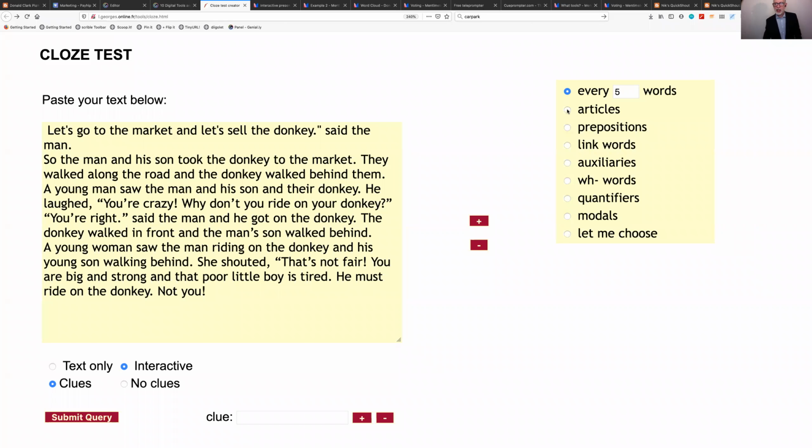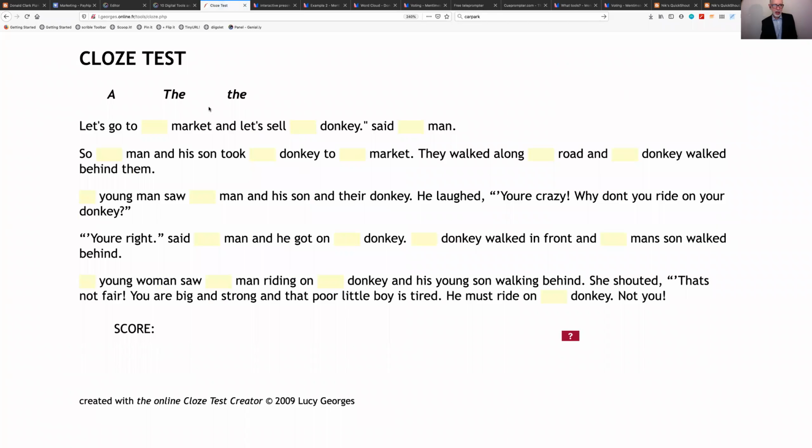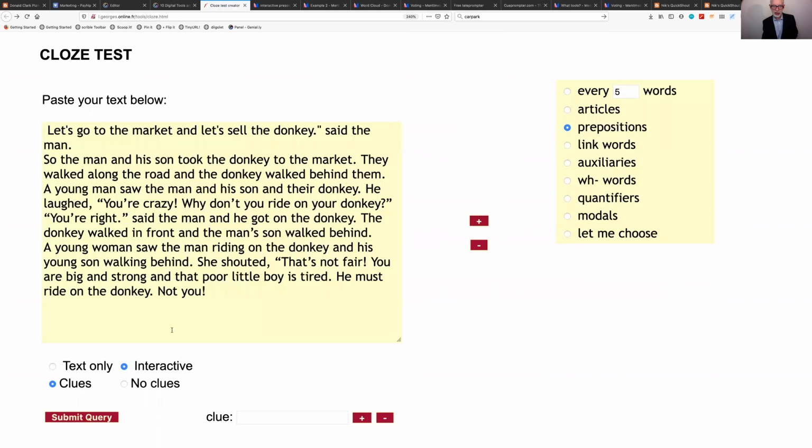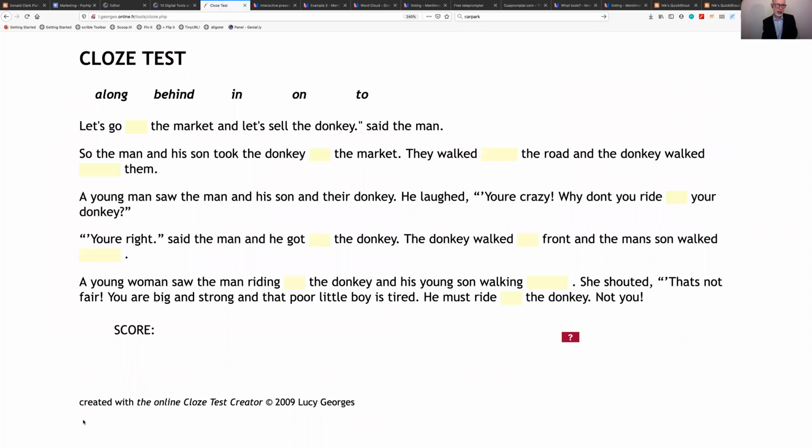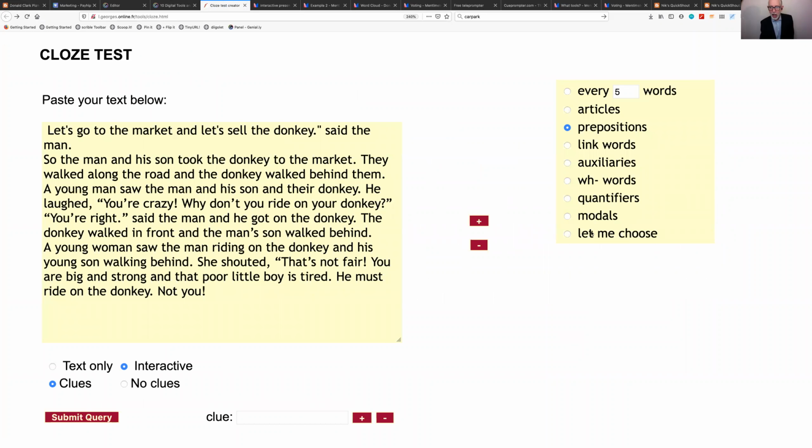As you see it here, it says articles and prepositions. So if I want to just take the articles out, then I can focus my students on reviewing articles and deciding which articles go in which place. And the same thing for prepositions. Just takes the prepositions out. So if I want to revise prepositions, that's a great way to do it. There's one here that says, let me choose. I'm afraid that doesn't work. I've tried it a lot of times, but I've never been able to get that one to work.